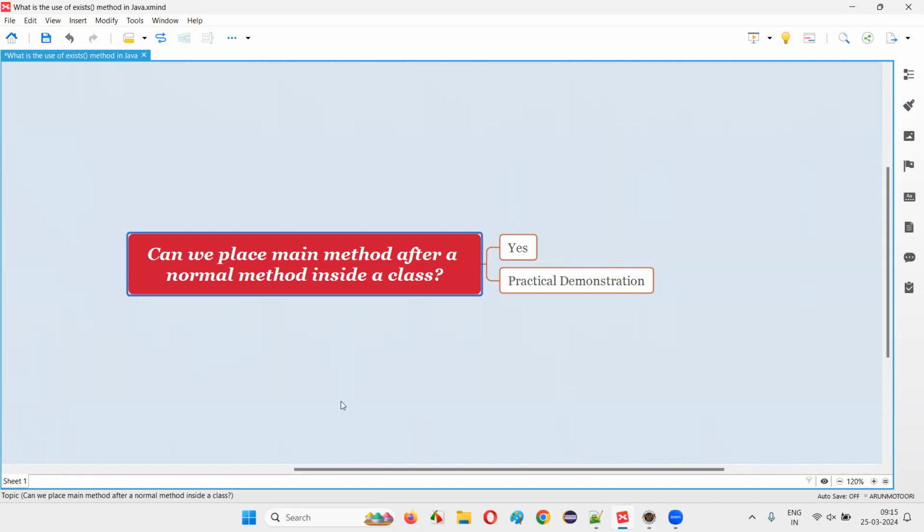There can be many methods at the start inside a class and at the end we can still have the main method. There is no such rule that the main method should be in the first position inside the class when compared to other methods. So the main method can be at any position inside the class. It can be after a normal method, in the beginning, or at the end of the class. Anyhow, the execution will start from the main method, no matter what the position of the main method in the class is when compared to other methods.